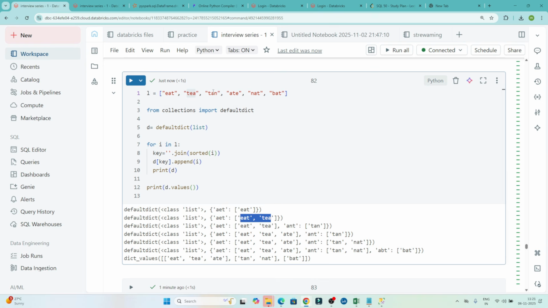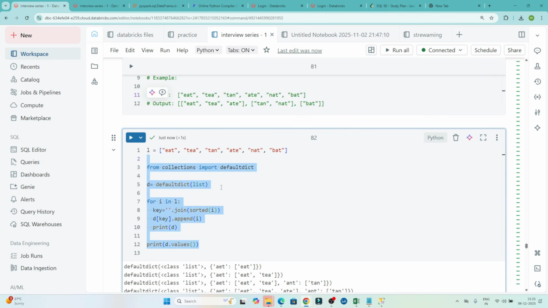Similarly, what is the next word? Ate, right? After sorting it will be AET, so it will come here. Similarly, for the next one, what will the sorted key be? It will come into AET, so we will append here. So this is the approach we are following. Try to do some practice. It's simple, you just have to practice. There are different ways, try to solve it.